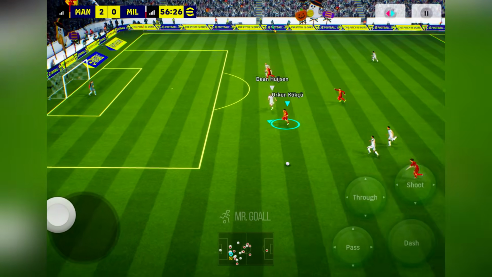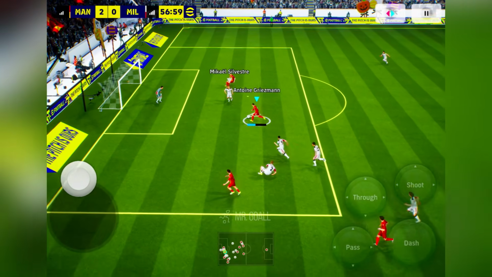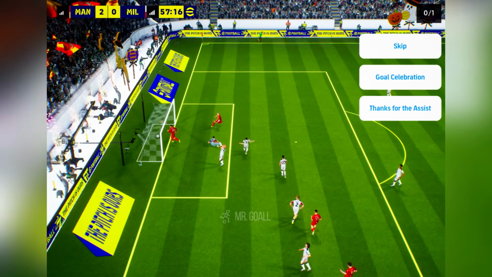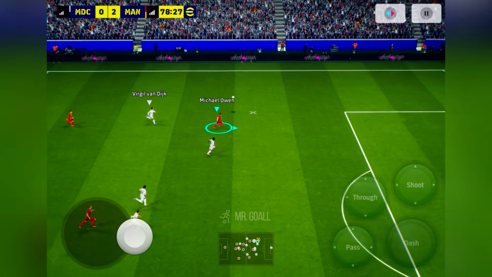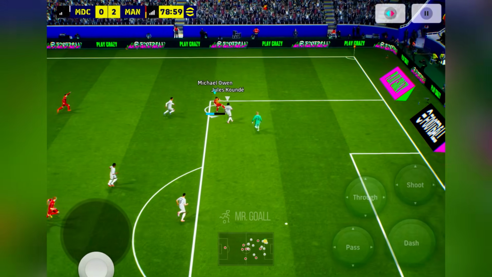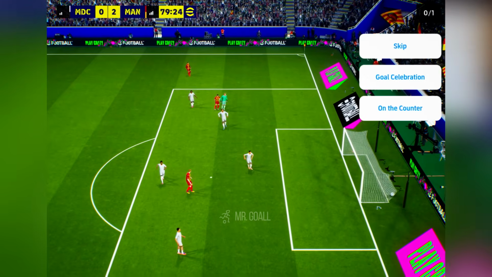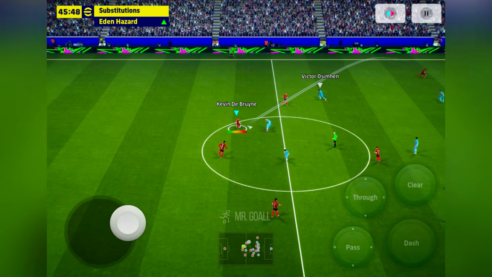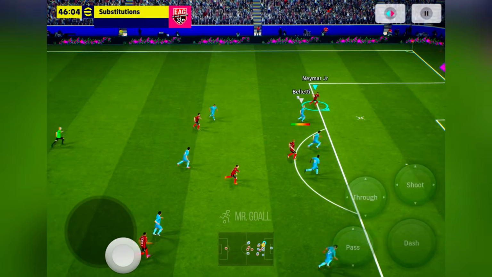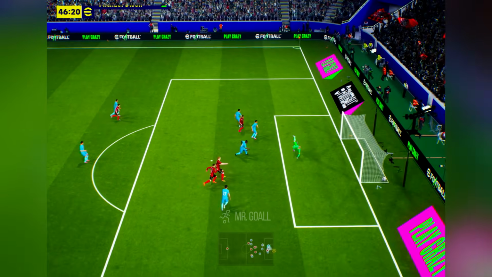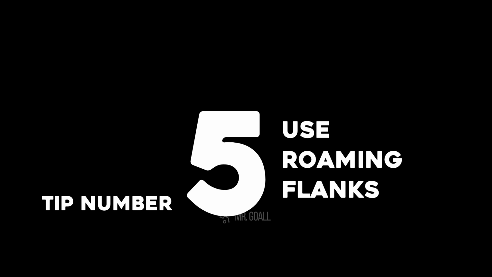If you play with 2 strikers, then casually link up one of them. It works great with some formations. Also, 2 strikers are very deadly when you play a long-range style match. You use more through balls, more long passes, and strike the opponent with 2 direct central players. But if you don't like using 2 strikers, here is tip number 5. Use roaming flanks.